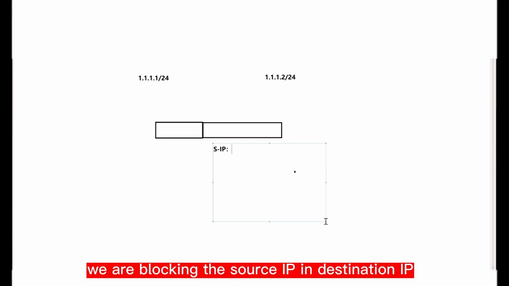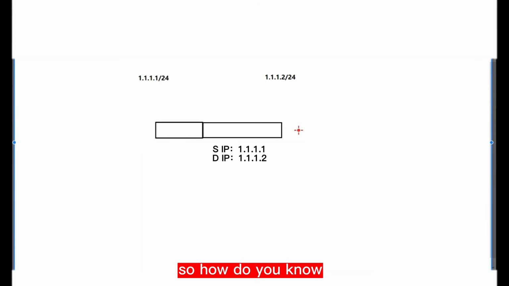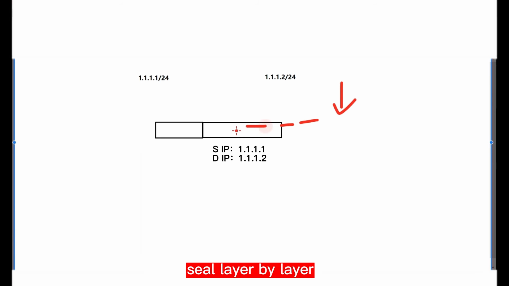Let's start now. For layer 3, we have the source IP and destination IP, accessing the destination IP address from the source IP address. That is, from 1.1.1.1 to visit 1.1.1.2. So how do you know you are going to visit 1.1.1.2? This thing is very simple. In the future, when you access data, the application layer generates data and encapsulates it layer by layer down to the network layer here.